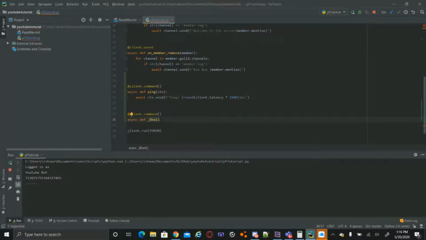It cannot start with a number, but it has to start with any other letter. All right, so then we're going to do this ctx, but instead we're going to add another one. We're going to add an asterisk, and we're going to add question.